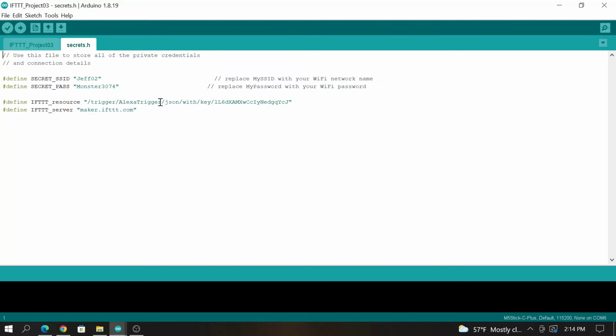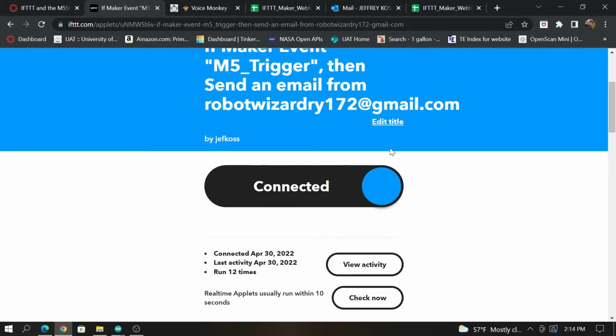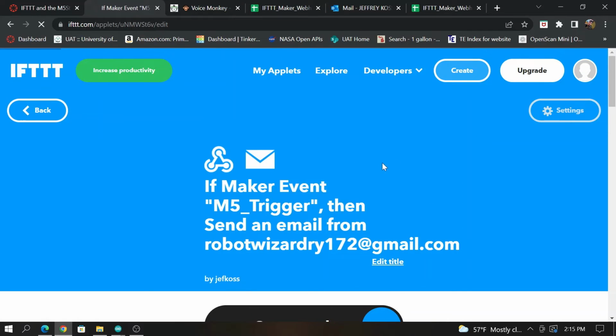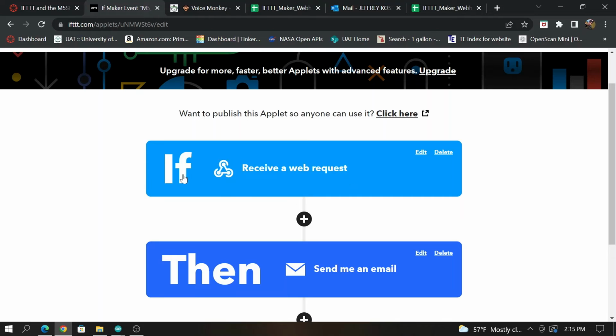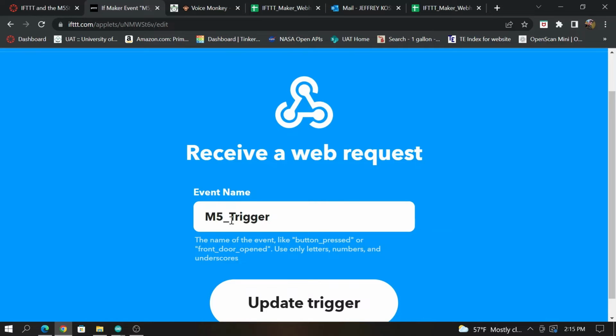This is the name we give. Let me show you. This is how we hook it up. You have an if and a then. If this happens, then we do this. This is the event name, M5 trigger. That's what changes in your header file. It's basically which trigger is doing what. You just update the trigger, and for webhooks it's easy. You just press the button, and then boom, it does what it needs to do.